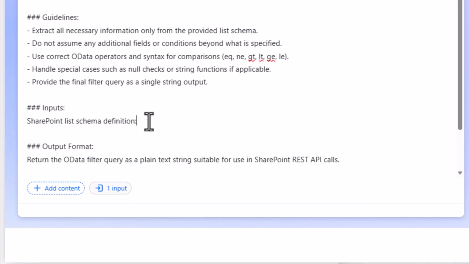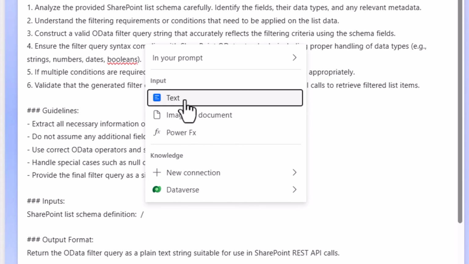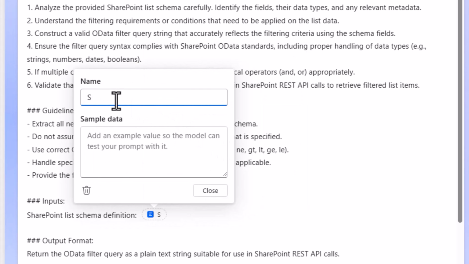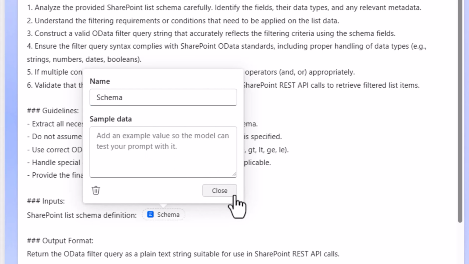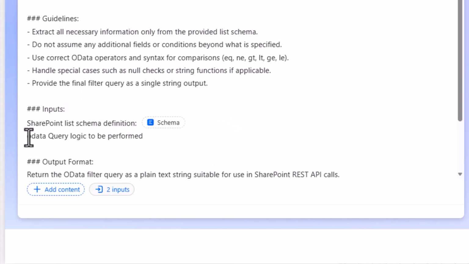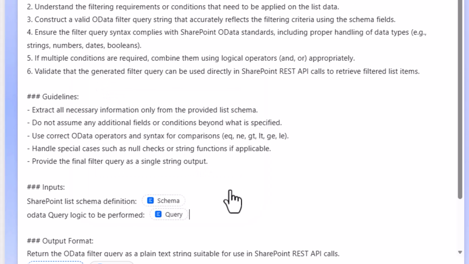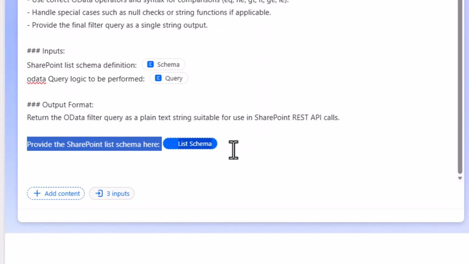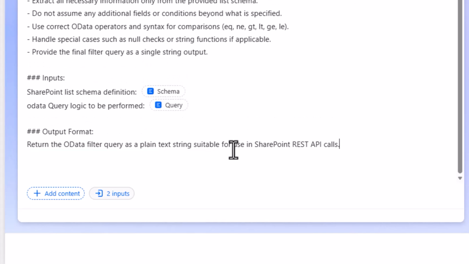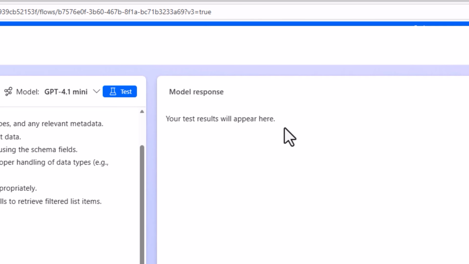SharePoint list schema definition. I would like to pass that dynamically from my flow to this prompt. For that, I can add content. I'll pick text. I'll call it schema. I'll close. Next, OData query to be performed. Once again, add content text. I'll call this query. The output, I'll delete what Copilot had generated here. I'll keep it very simple. Only provide the OData filter query as a plain text string as the response of this model.